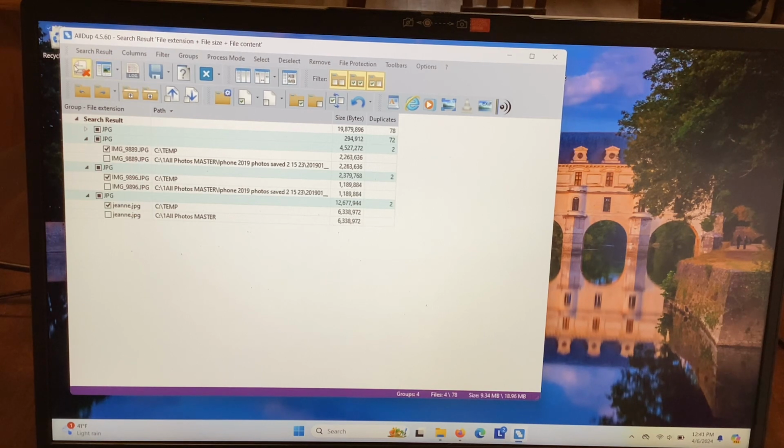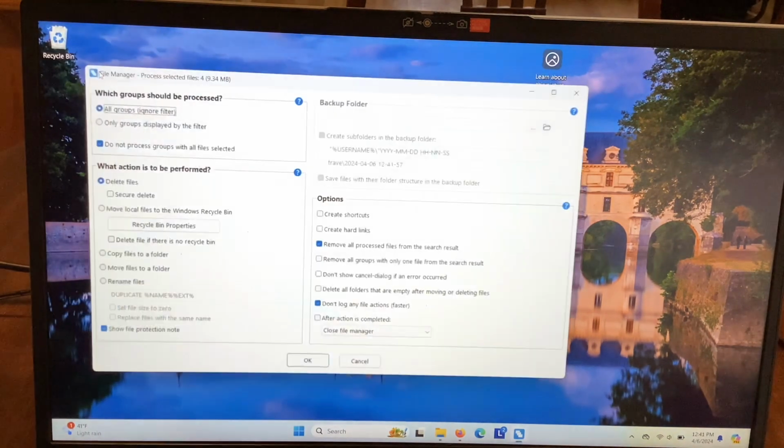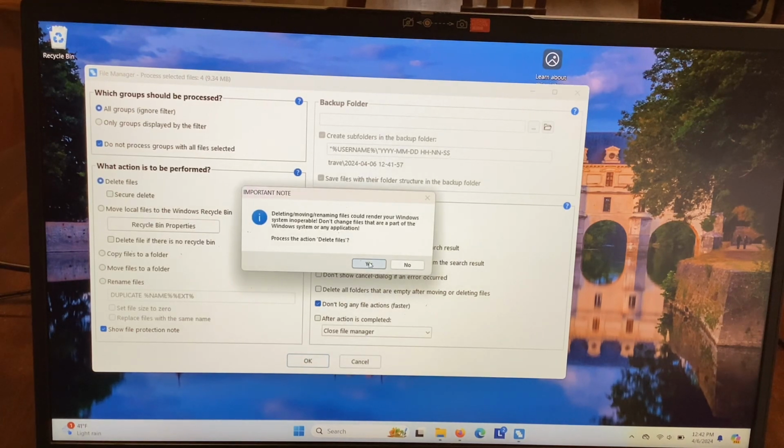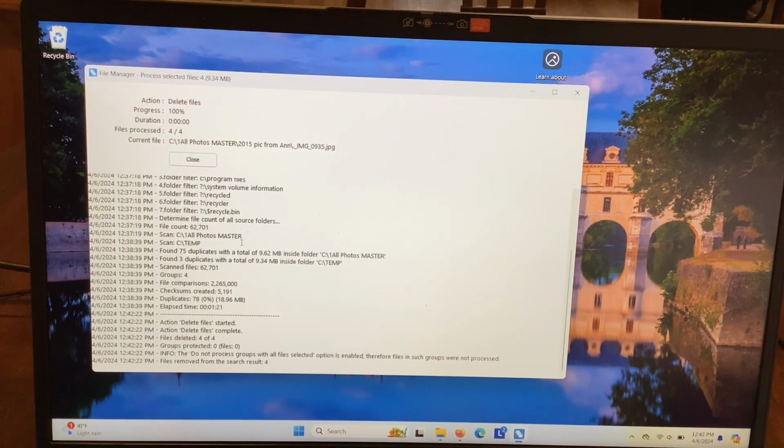Then you can go into the file manager, which processes selected files. So these are the selected files, and you click on file selectors. So I'm deleting the files, and I say all groups, ignore filter. I don't know what that is, but show file protection mode. Remove all processed files from the search result. Don't log any action faster. So all I said was, of all those files collected, I just say delete. You want to be sure? Certainly. That's it.